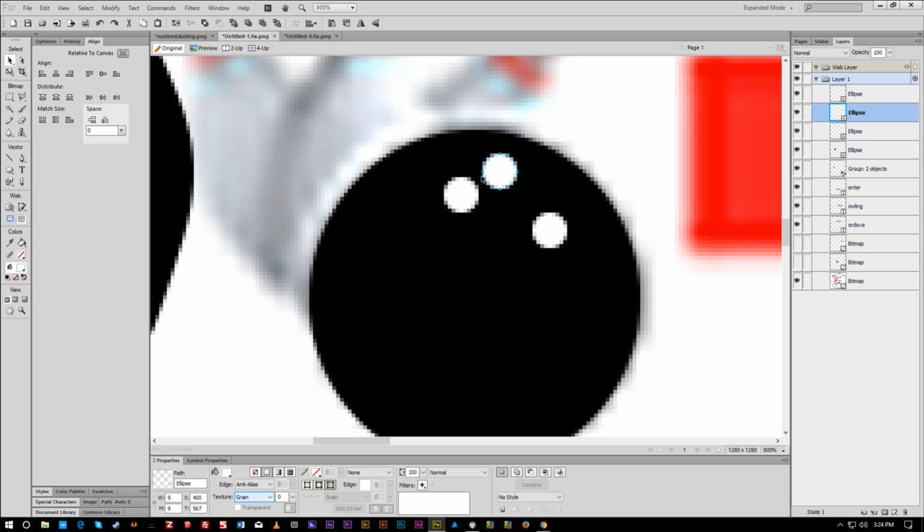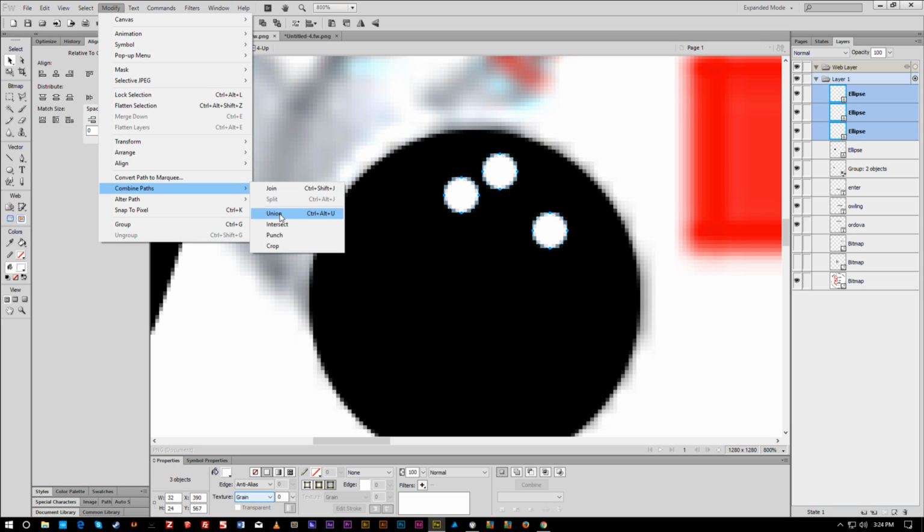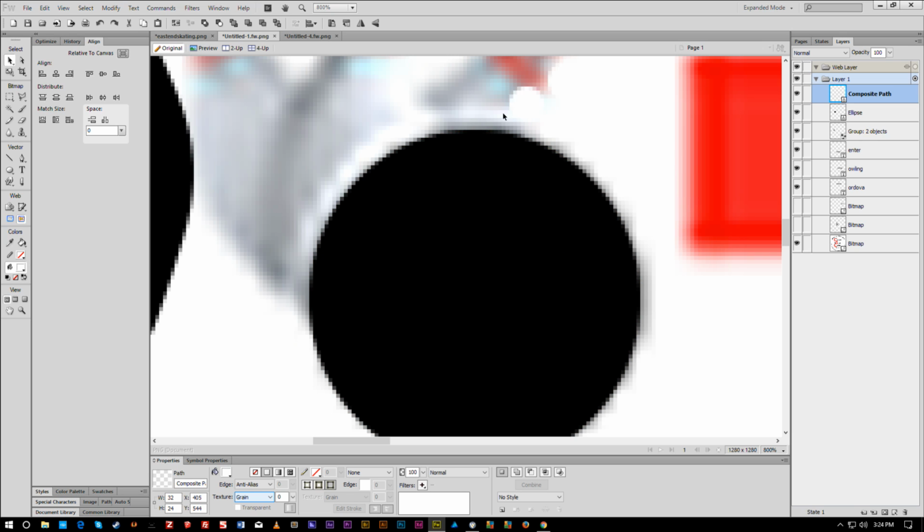What I'm going to do now is grab these 3 individual circles. I'll go up to Modify, Combine Paths, Union. Now those are one big shape. And I'll duplicate those, Control Shift D. Now we have 2.